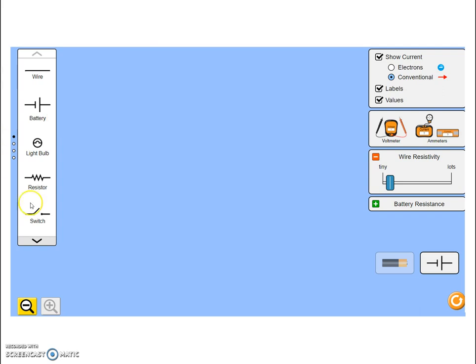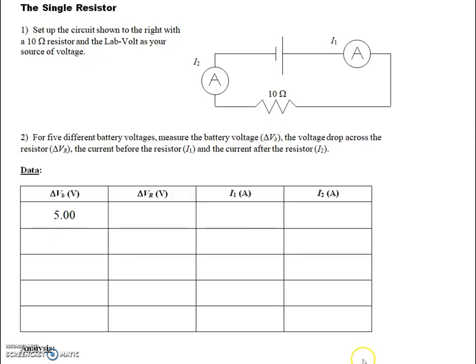Make it look pretty much exactly like it is on the page. Your ammeters are over here. The voltmeters are over here. Remember, the voltmeter's not really in the circuit, so don't bother with that yet. I would choose this ammeter here. That's the one that actually goes in the circuit. This is what it's going to look like. We need the battery there, an ammeter, a single 10 ohm resistor, and then a second ammeter. So really, your goal is to try to make it look as much like this as possible.